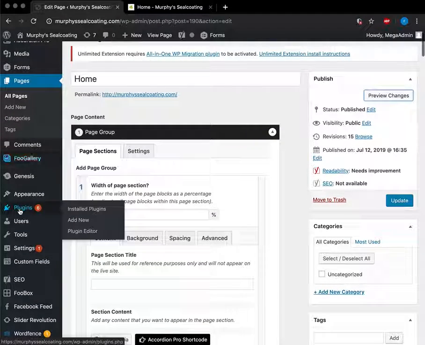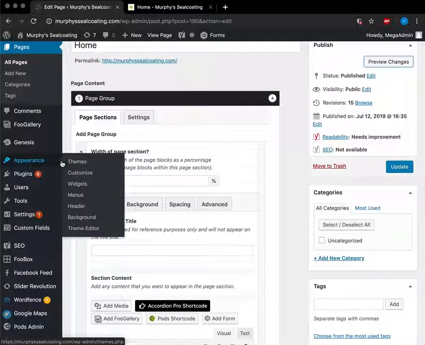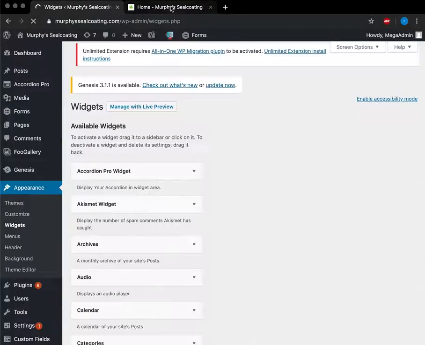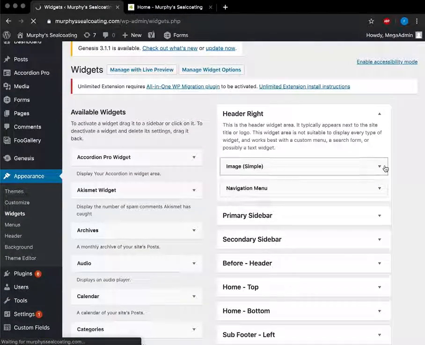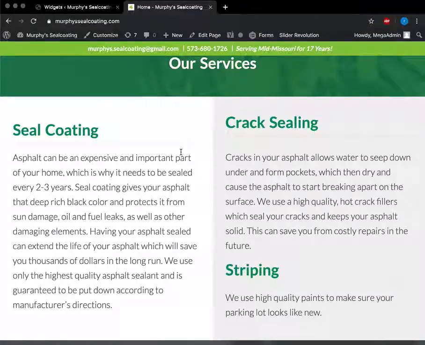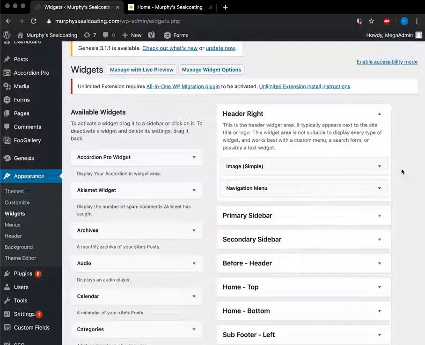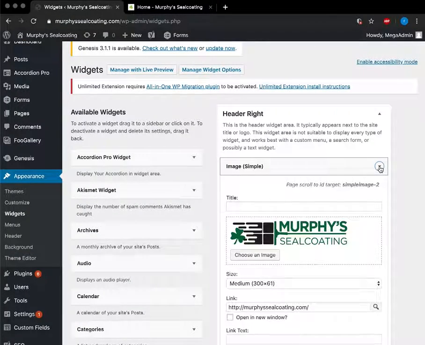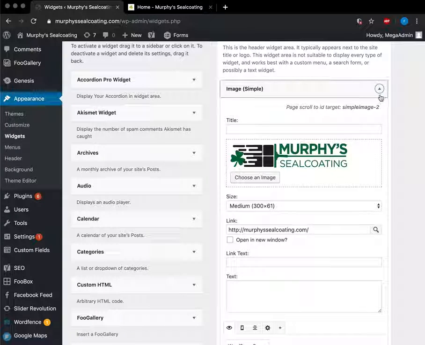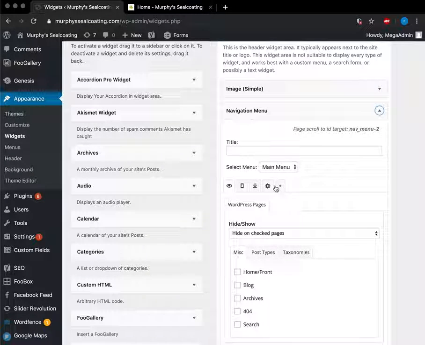Up next, let's look at the widgets, which are going to be this here. So Murphy's seal coating and your menu here, that's part in your widget. So here you have your image simple, that's your logo, and then the navigation menu, which is your main menu. We'll walk through that in a little bit.